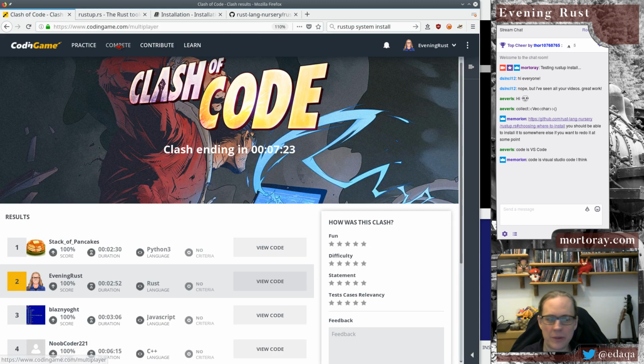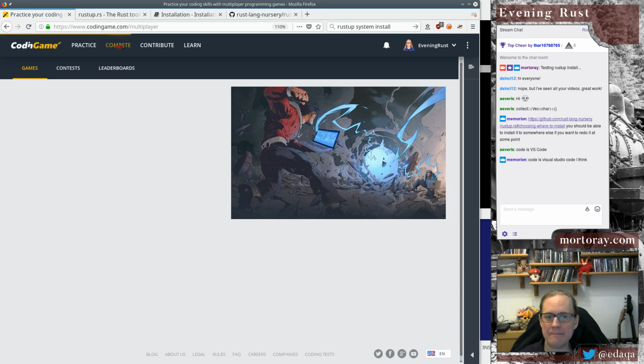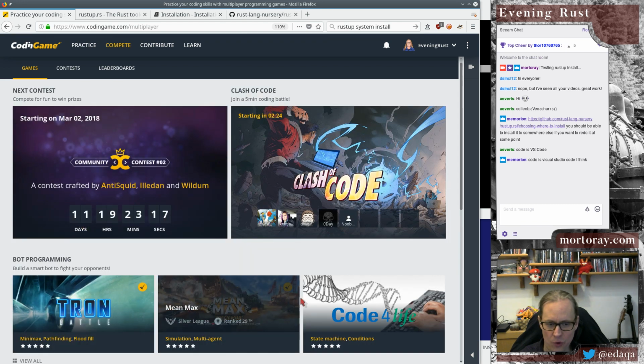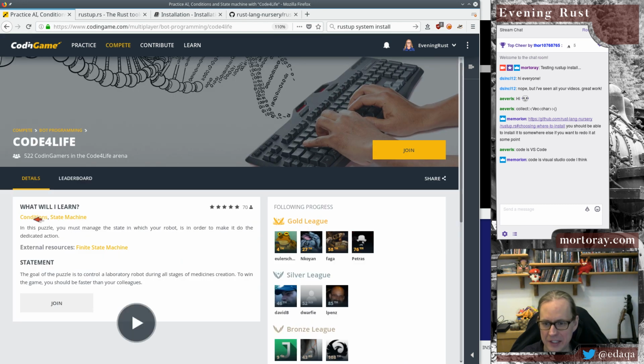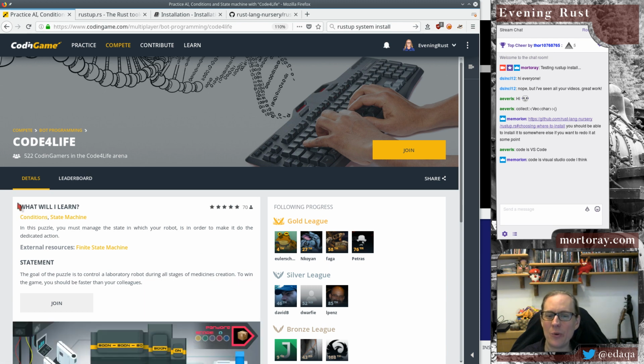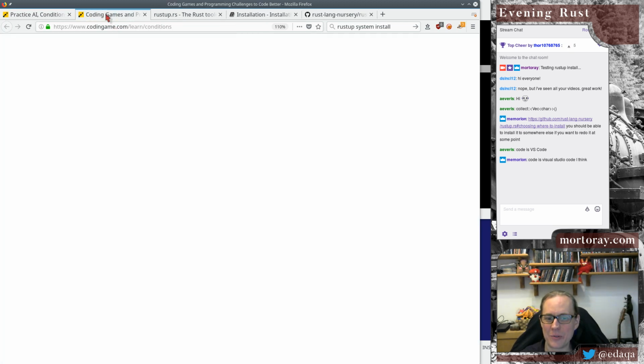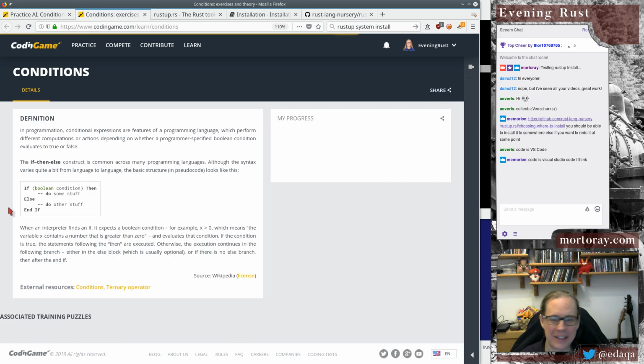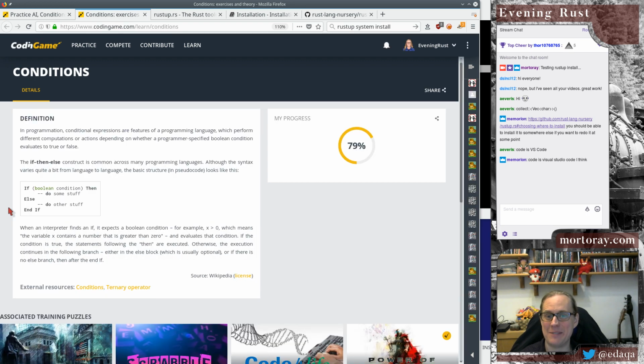We want to go into compete today. Code4Life. Conditions. So it tells us what we will learn. We're going to learn conditions. Now this is a little bit weird, this conditions thing, and it has a link. I'm very curious as to what it says under conditions. Let's read what conditions are. Does it mean like if statements? It does mean if statements. Okay.